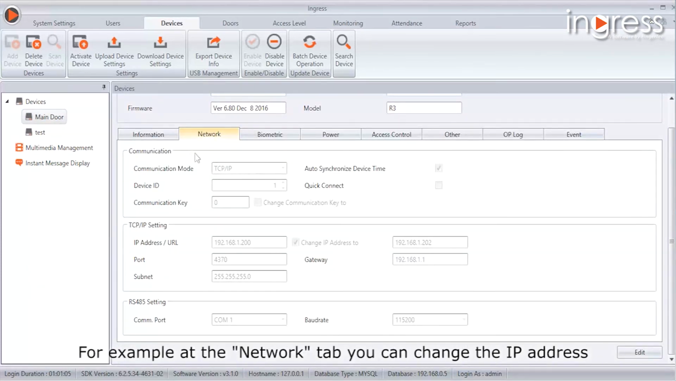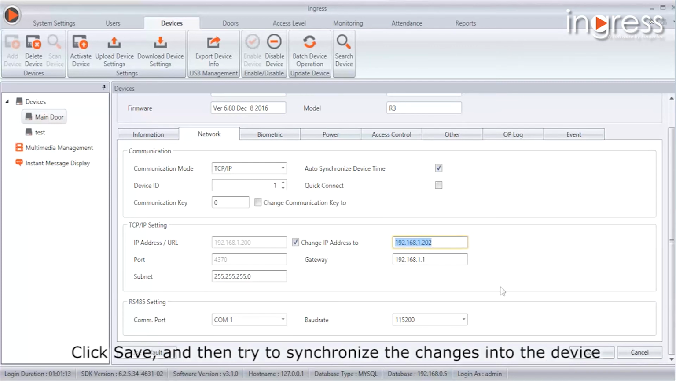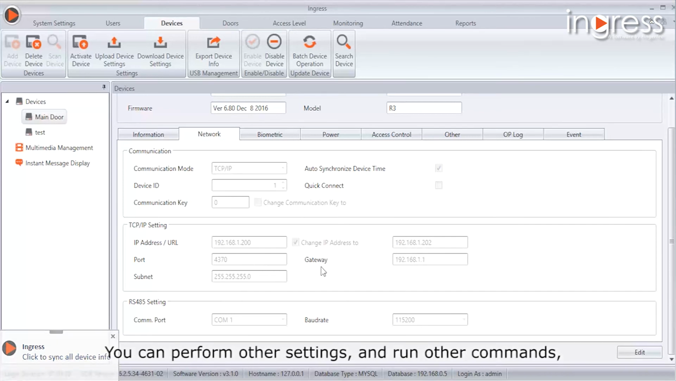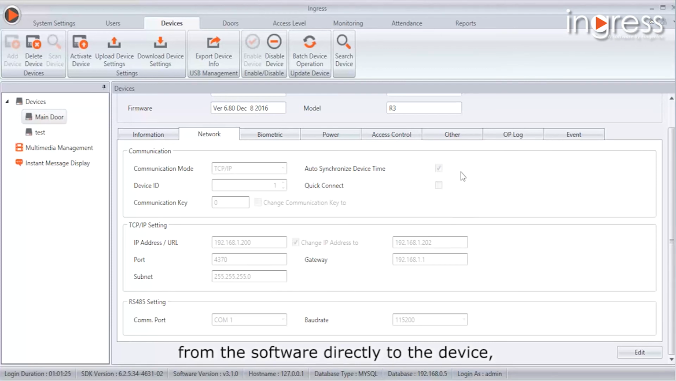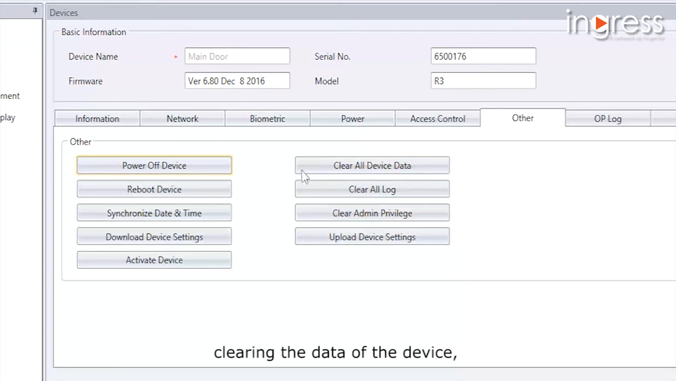For example, at the network tab, you can change the IP address of the device to a new IP address. Once you have inserted the new IP address, click Save and then synchronize the changes to the device. You can perform some other settings and run some other commands from the software directly to the device, such as rebooting the device, clearing the admin of the device, clearing the data of the device, and the rest of the information that you can see on this tab.